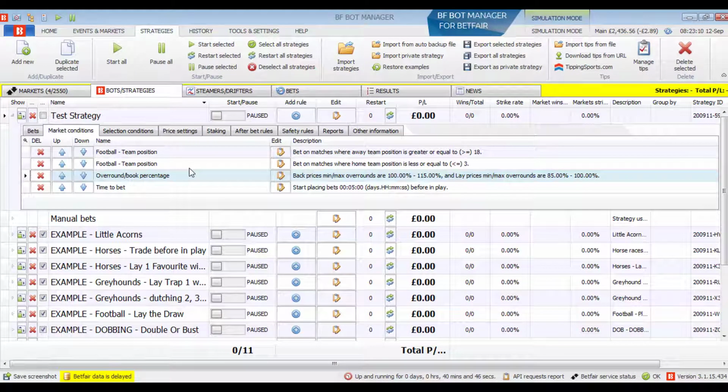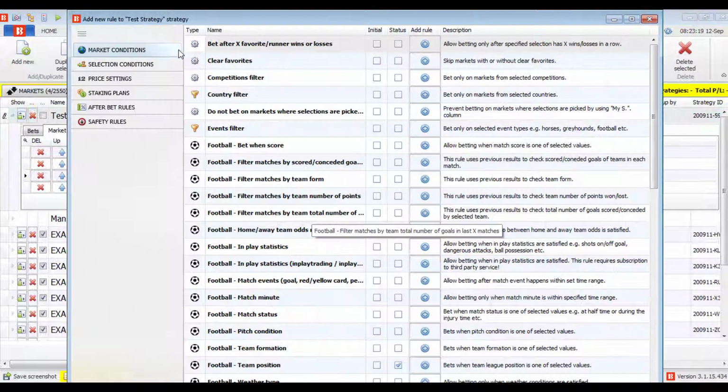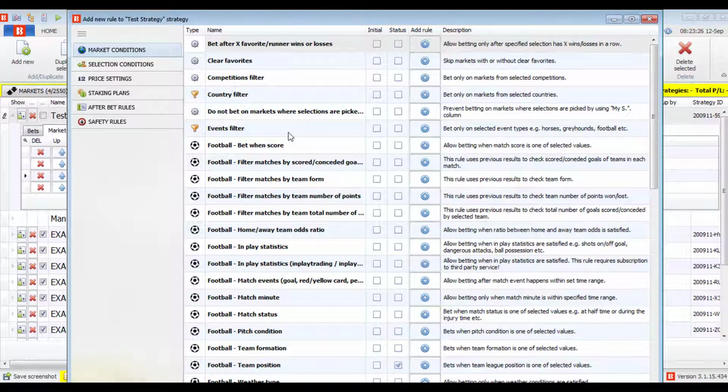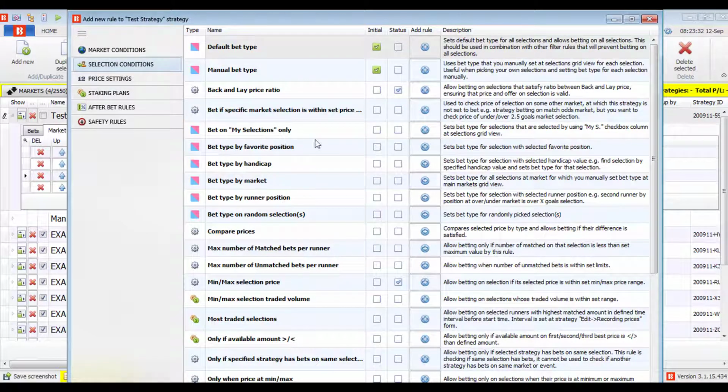Please note that these football conditions must be used together with other strategy rules, such as other market conditions, selection conditions, events filters, and importantly a bet type to tell the strategy what kind of bet to place.